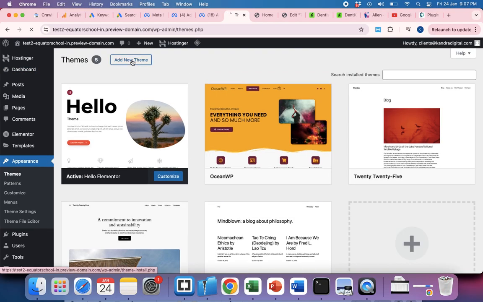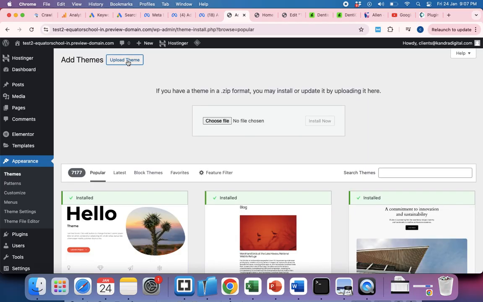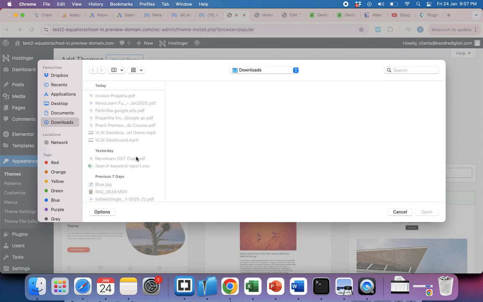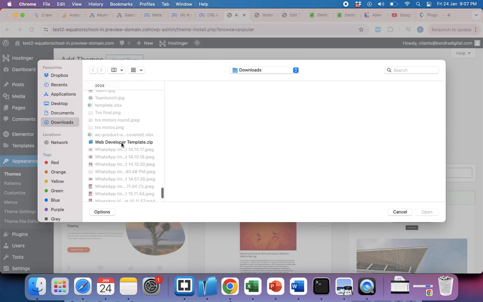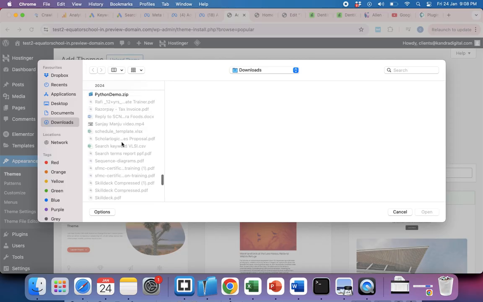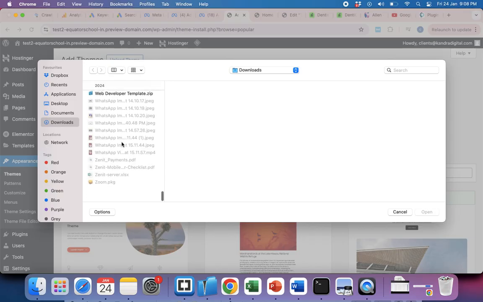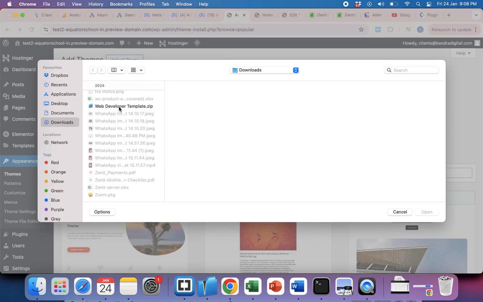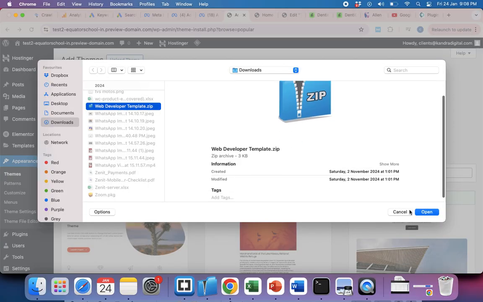To install this, you will go to Appearance, go to Themes, click on Add New Theme, and when you click on Add New Theme, you will get an option Upload Theme. So you can choose a file. If you have already purchased the theme, you can simply choose it from your computer. If you have purchased a theme, you will get a zip file like this.